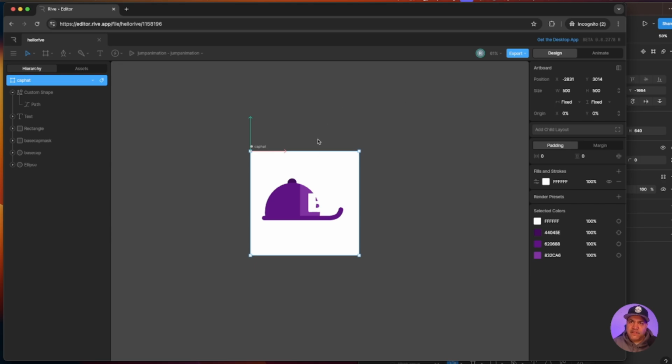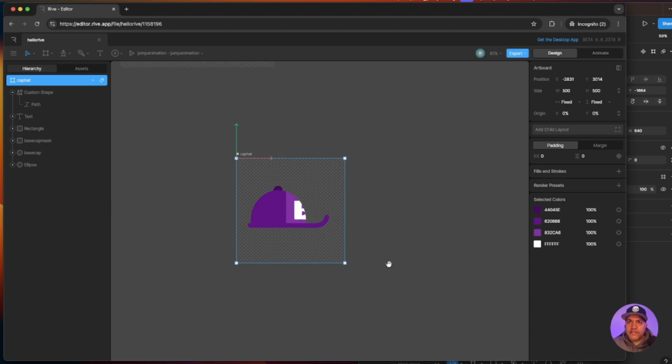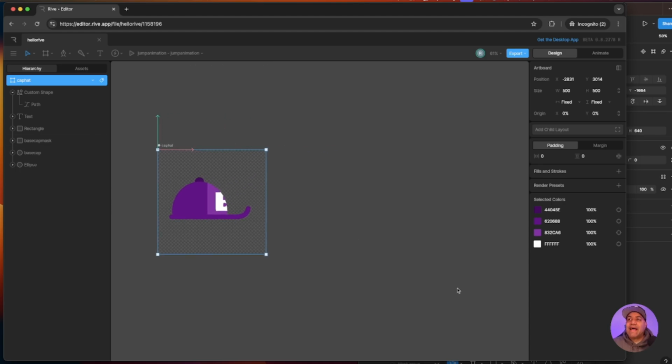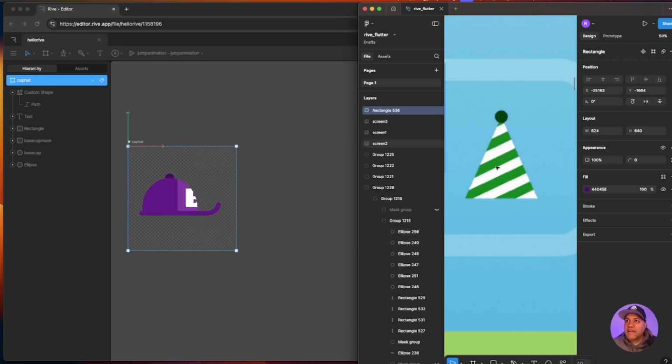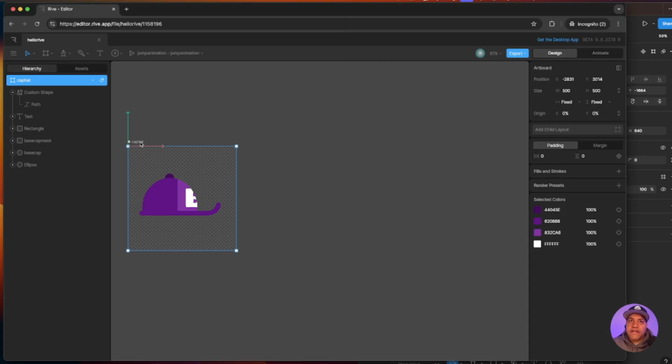I'm still in design mode. I don't think I'm going to animate this one. Let's just keep it like that. And I'm going to remove the background, and there it is. So I do have already the cap hat. Let's proceed and do this little birthday hat, which I'm calling B-Day hat because it's like a birthday themed hat. So I already have my cap hat.